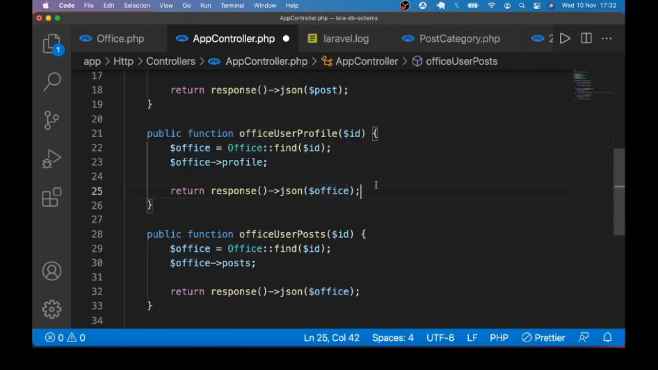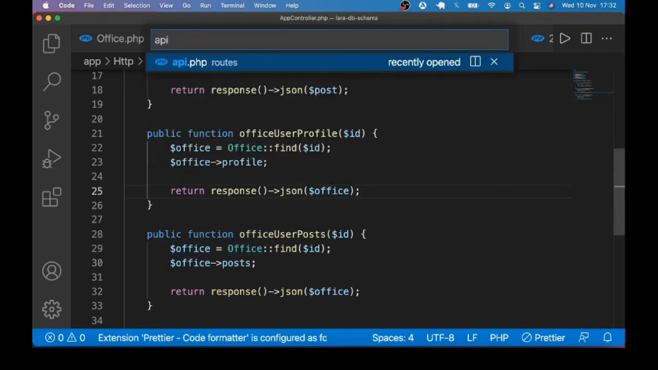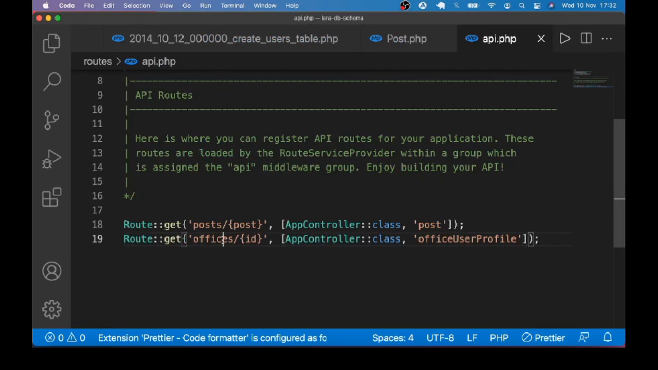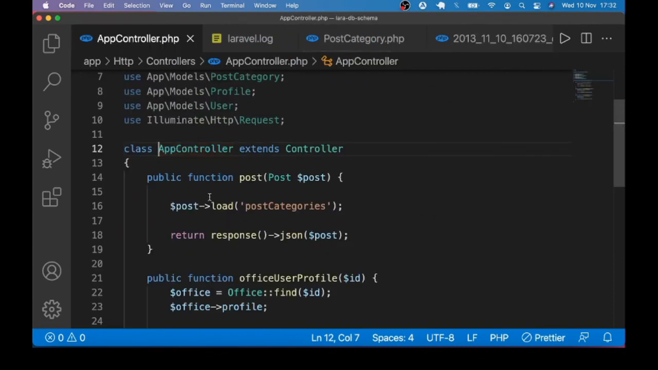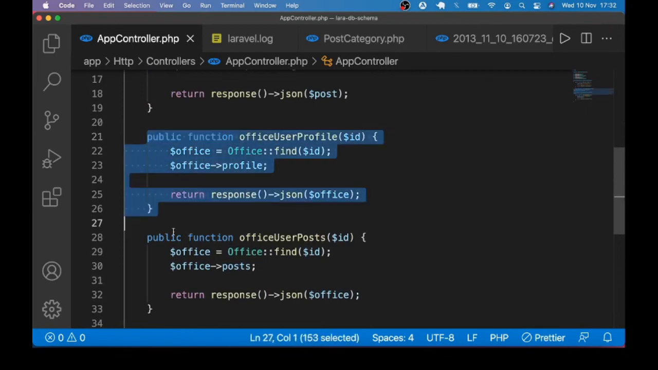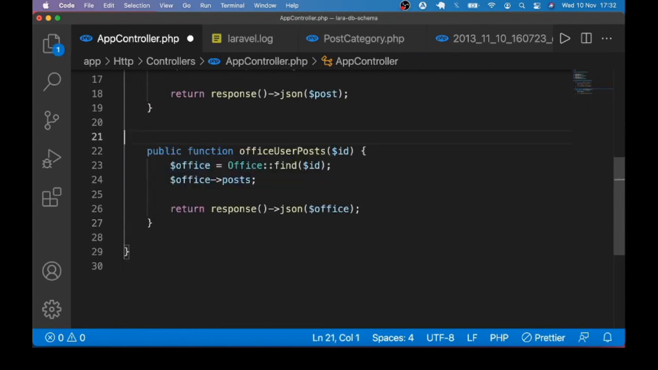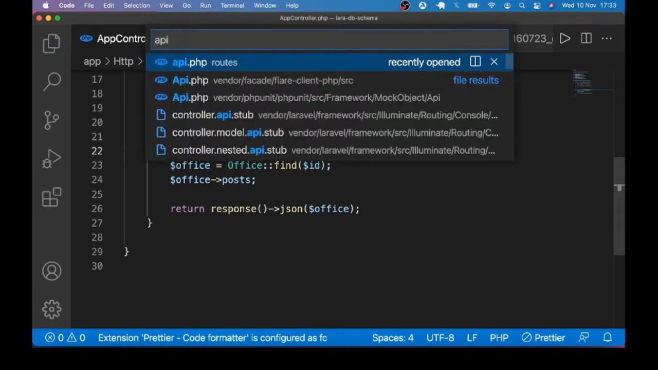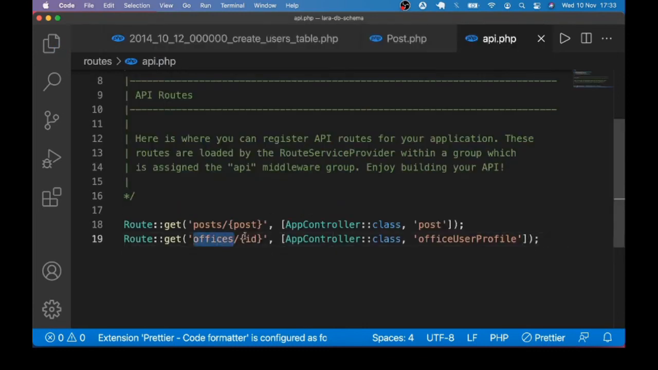Let's go to API route, api.php route, and we're going to have conflict in the method, in the route, not the method. Let me actually delete this one. We don't need it anymore, by the way. We go back to api.php. When we hit office/post, we call the method office user posts.